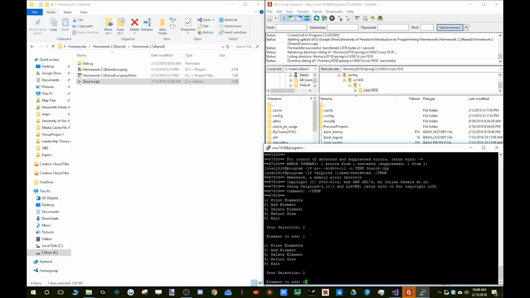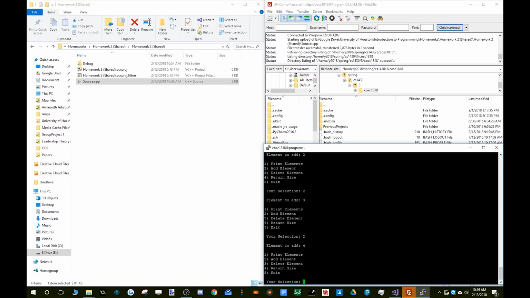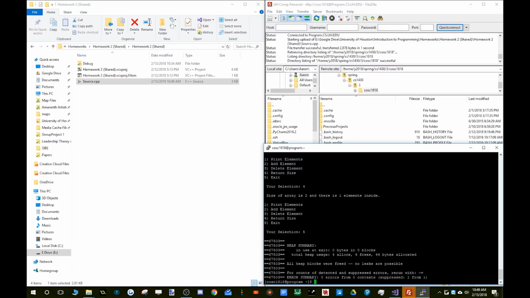Alright, so we're going to add elements. Okay, I'm going to delete some elements now. Delete 1, delete 2, delete 3. So we only have 4 left. Yep. Okay, now let's exit. So now it says here, there were no errors, so no leaks are possible. So that's what you want to see in the end.